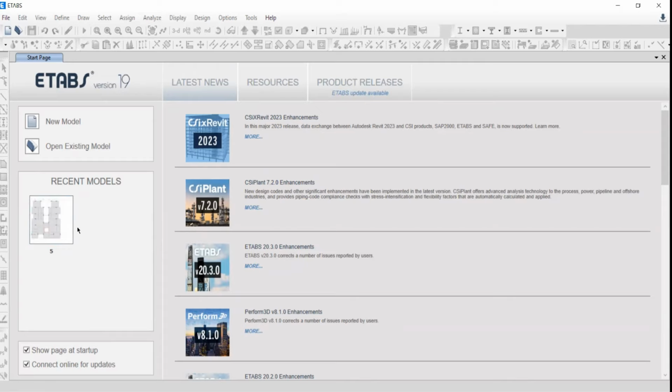Whichever project you were working on last time will be available here. Actually, I was working on this fifth project last time. So I don't need to go to new model or open existing model. I can directly click over this recent model, my model will be open, and I can resume my work.